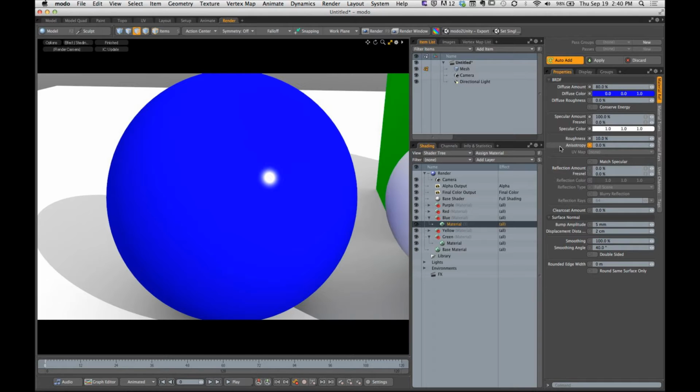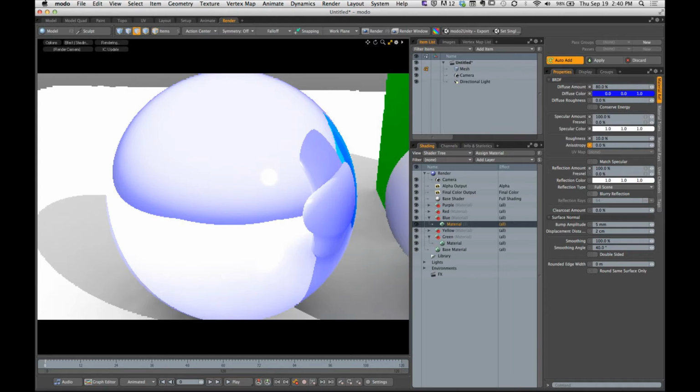The default value is 0. Let me zoom out a little bit here and let's take a look at our blue sphere. And let's start dialing up this reflection amount. So if I was to take this to like 100%, what would you imagine is going to happen to my sphere? Yeah, it's going to turn into kind of like a chrome ball, okay? Let's go to 100%. Boom. Pretty cool, huh? Chrome ball.